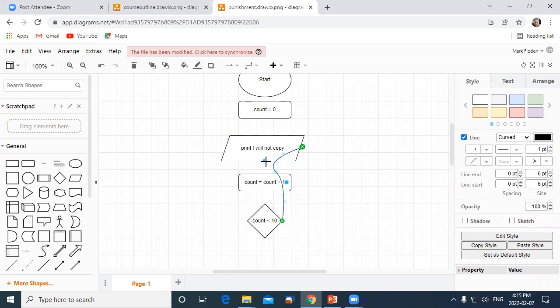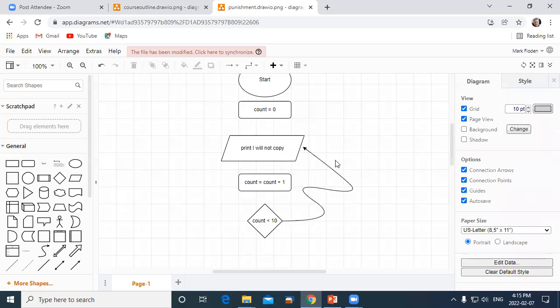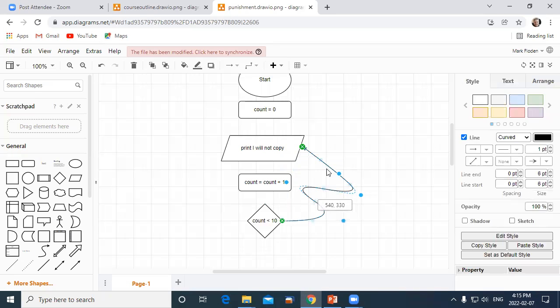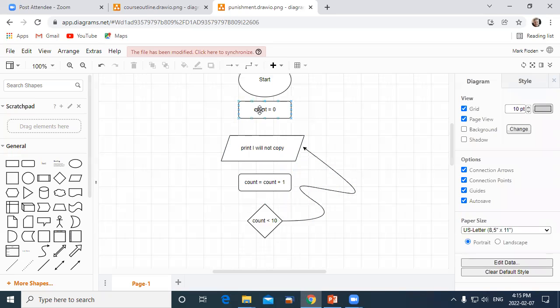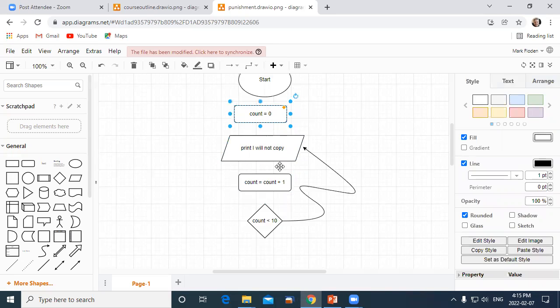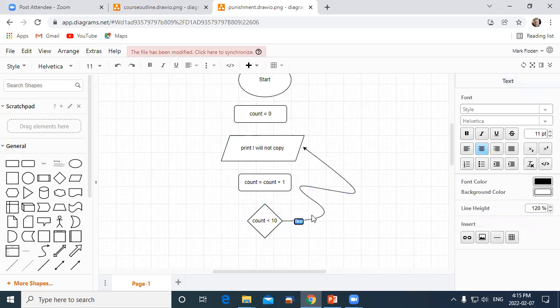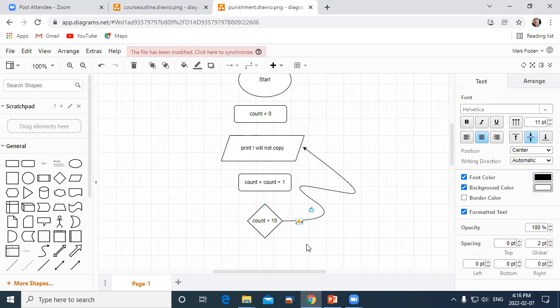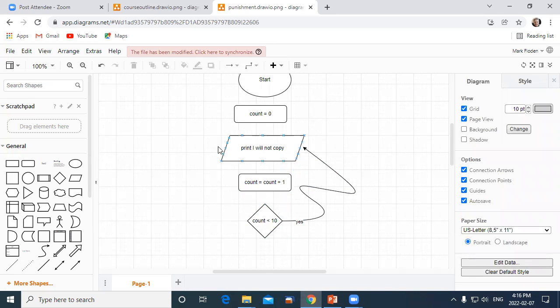Now I'll pull it out here so it doesn't look so ugly. It still looks ugly, but it's a little less ugly. Oh well, you get the idea. So the arrow is going back, right? Now I've got my other arrows coming down that don't go back. All right, so this is the yes arrow. If I double click on that, I can type yes. So if the count is less than 10, I'm going to go back and print I will not copy.